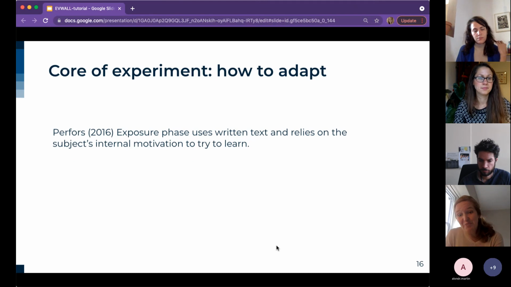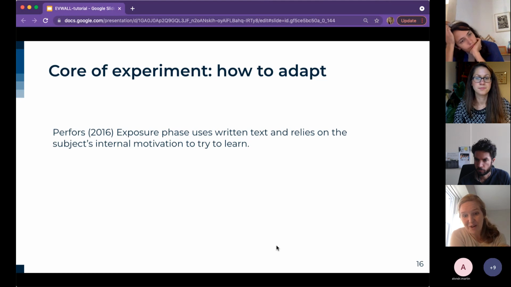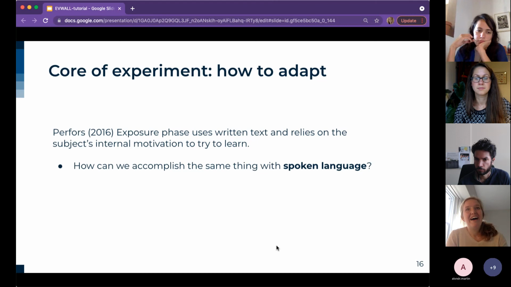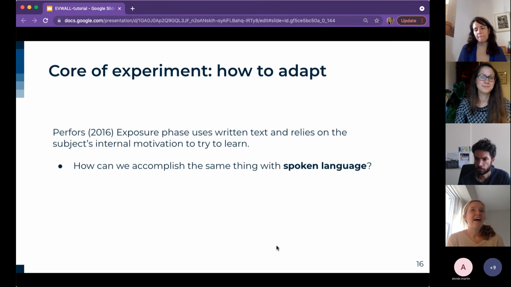And on Mechanical Turk and Prolific, you can actually select the best participants. So you can even filter out the people who do a crappy job on other experiments. But for kids, we can't do that unless they participated in our own lab before. So how can we accomplish the same thing with spoken language is the first question we have to ask. We almost never can rely on kids to do reading.